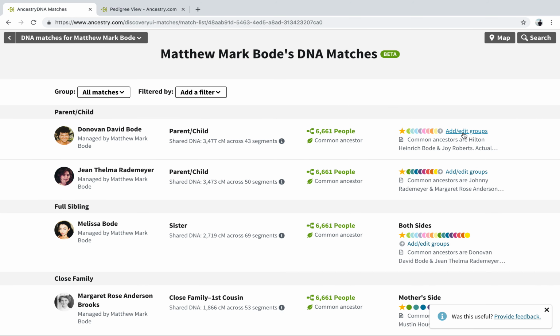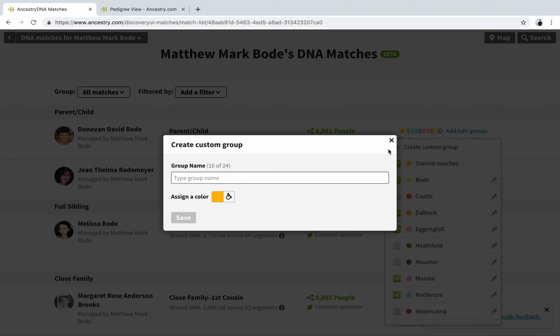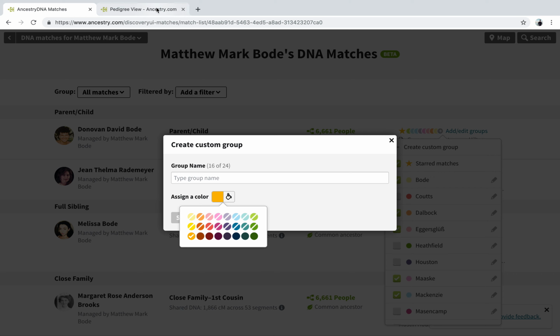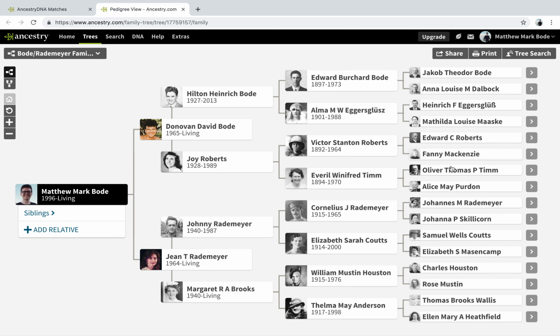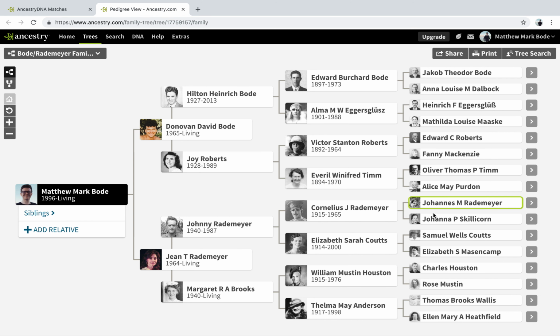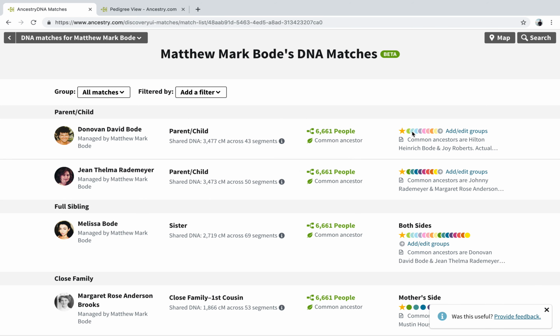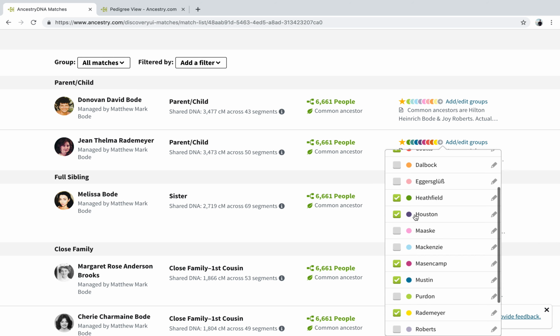So if I go to add or edit groups here, this will allow me to create a new color. I've already created colors for each of my great-great-grandparents. This top line of colors, the pastel looking ones, I've assigned to each of my paternal great-great-grandparents, and the bottom line I've assigned to each of my maternal great-great-grandparents. And you can hover over each of the colors to see which surname belongs to each.